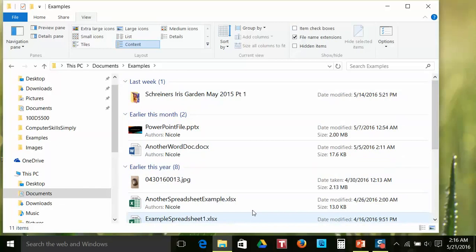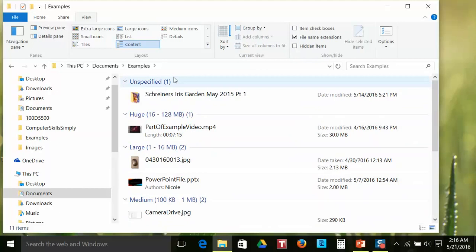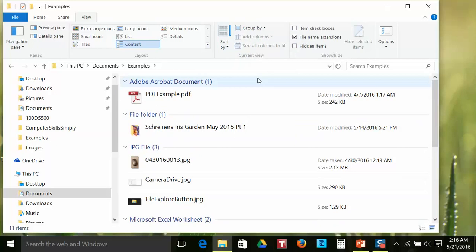Group by size and specified size. Huge, which is 16 to 128 megabytes. Large, 1 to 16 megabytes. Medium. And let's group by type. So we have Adobe Acrobat documents, file folder, JPEG files, which are pictures. If we want to turn grouping off, choose None.